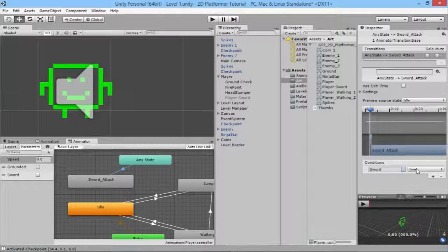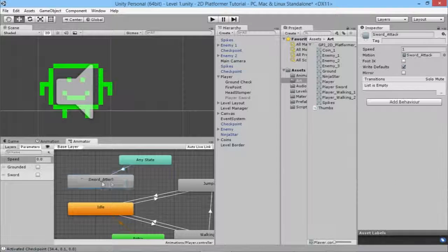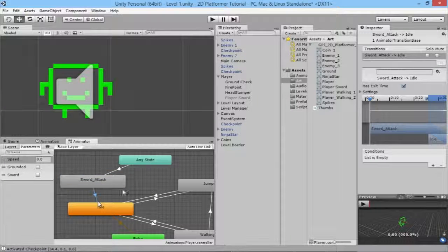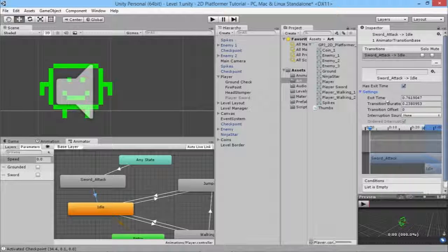So when sword is true, then it'll do the attack, and then after a certain amount of time, so around about a second, like we have our animation done. So we see here it's automatically ticked has exit time here, and our exit time, instead of being 0.76, which is a variable that has been set by Unity, we'll set that to about 1.1, so it's a little bit longer than our animation. Actually, we want it to be a little bit shorter than our animation, just so it goes to the end and then it disappears.